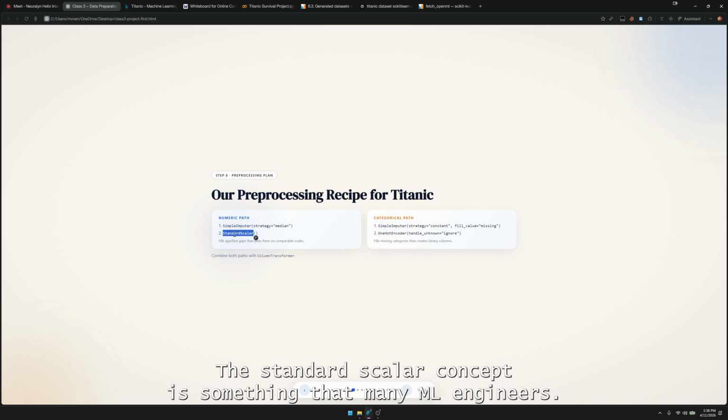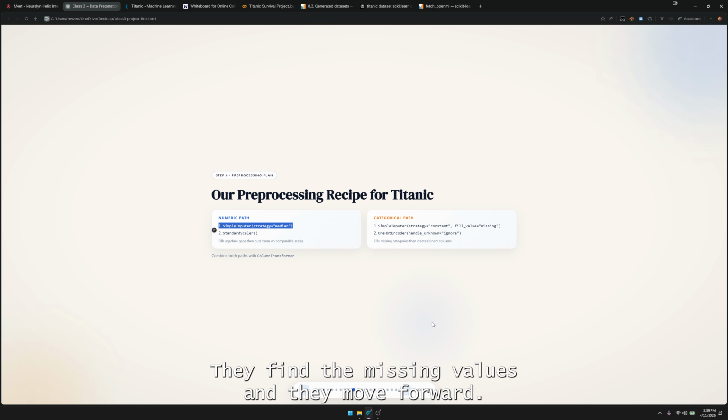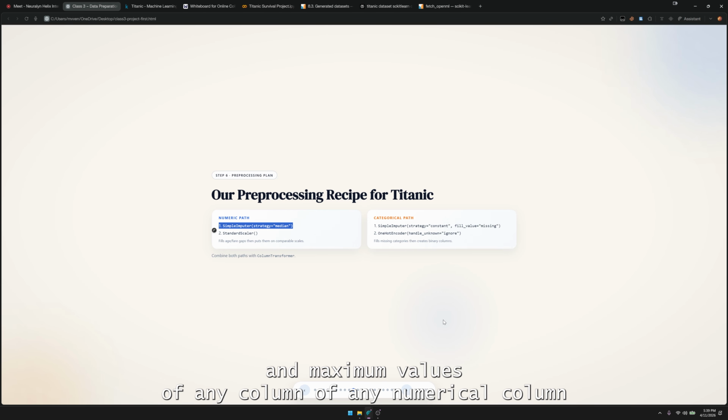This standard scaler concept is something that many ML engineers overlook. They find the missing values and they move forward to the next one. But you also have to see the numerical value scale, from where it started, I mean the minimum and maximum values of any numerical column.